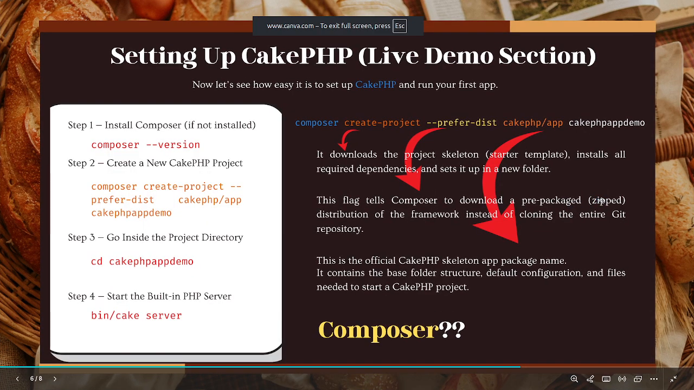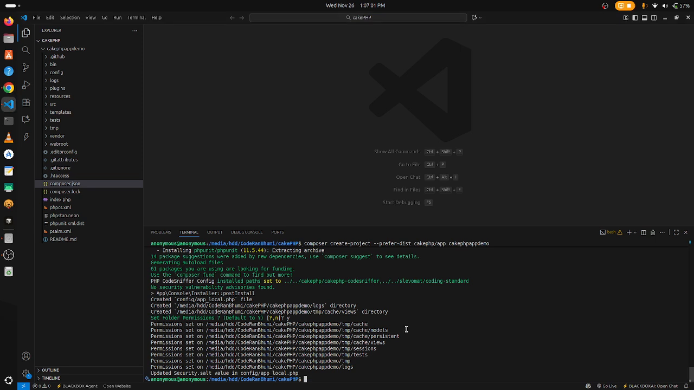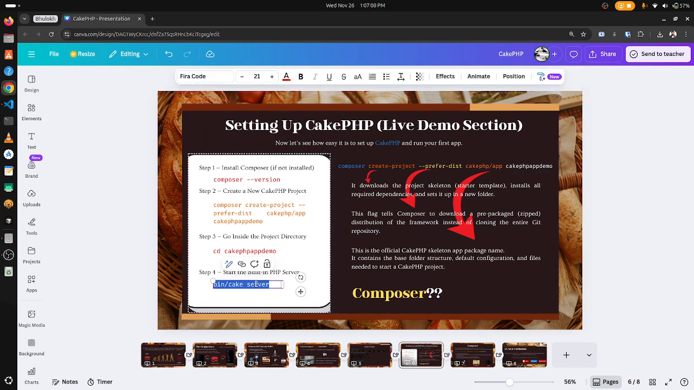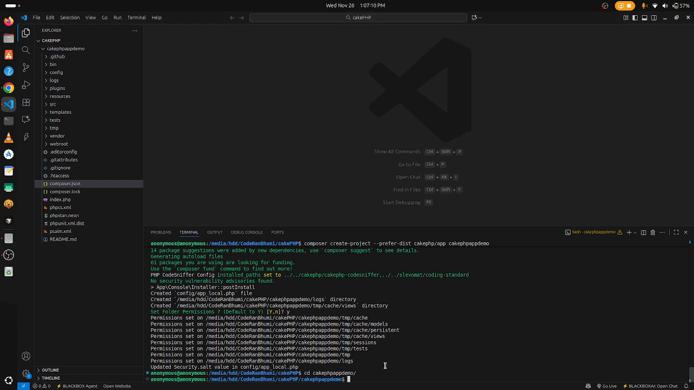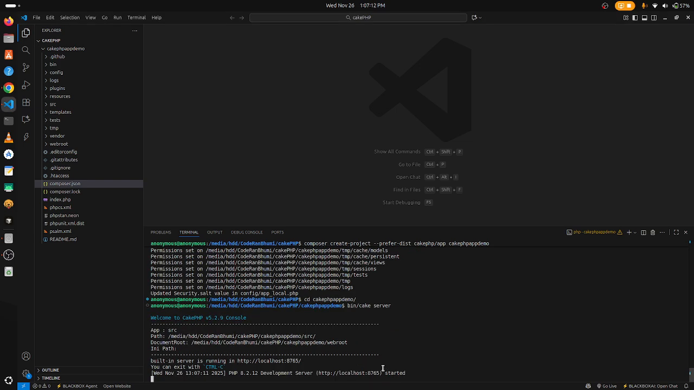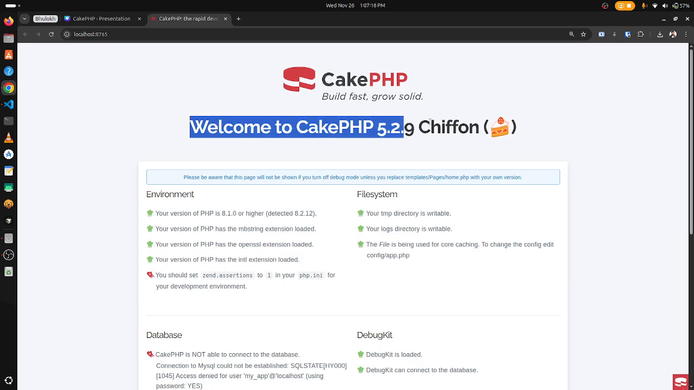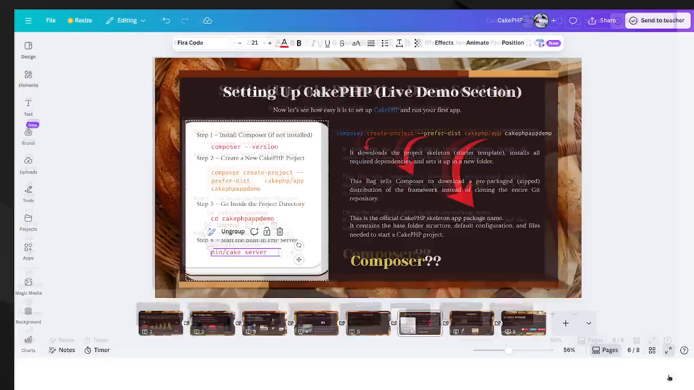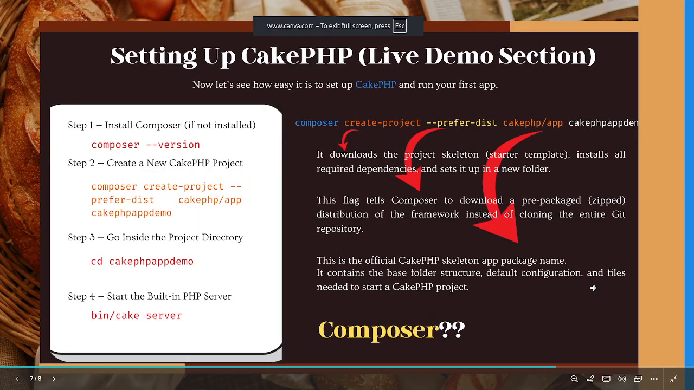Also, one more thing: if you want to run this, then move into that folder and run this command, bin. Then your server will run and you can check it. It will show, welcome to CakePHP. That's all, nothing else. Now we have set up CakePHP also.